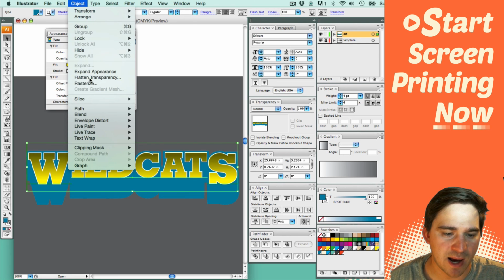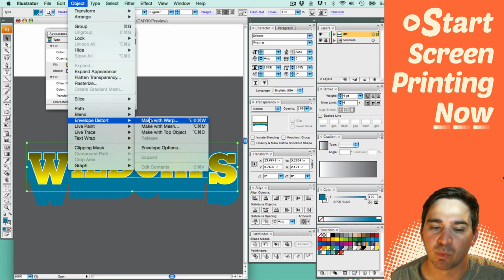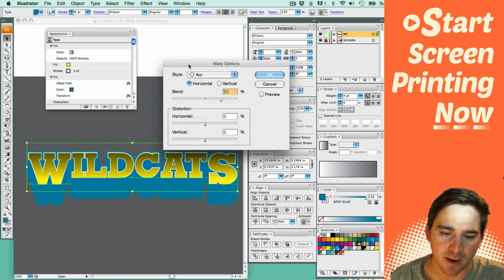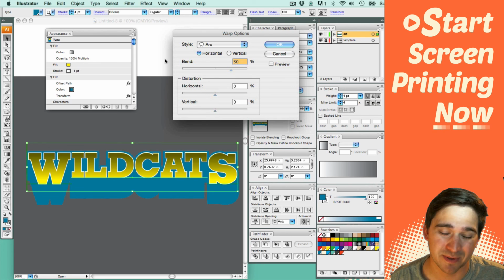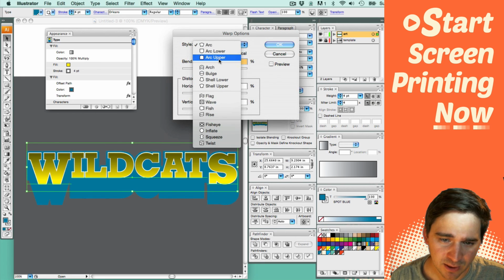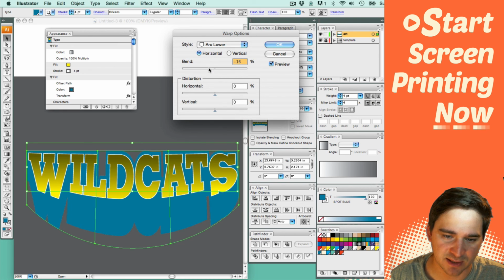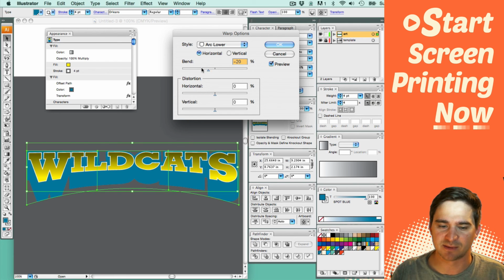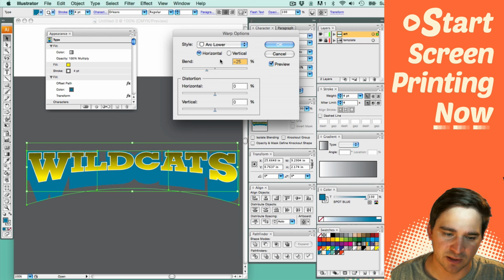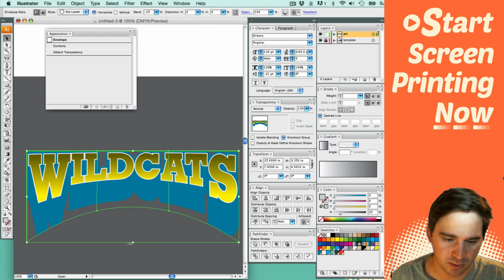And I'm going to now add an envelope distort make with warp. I'm sure you've seen the warp panel before, but adding these text effects from the appearance panel with warp looks pretty cool. I'm going to do arc lower, and that's going to squeeze the text. I'm going to do a negative bend so our text bends downward like this. It looks a little stretched like this, so I always like to stretch it back out.